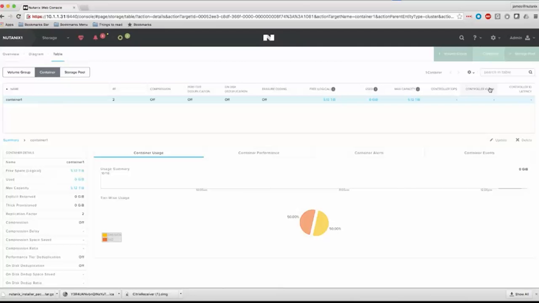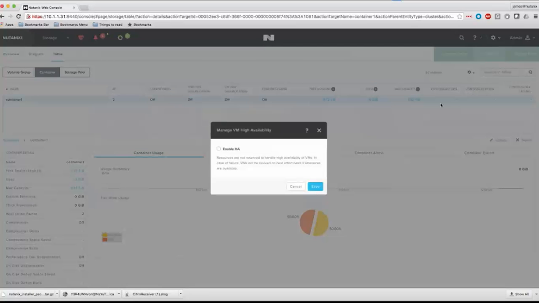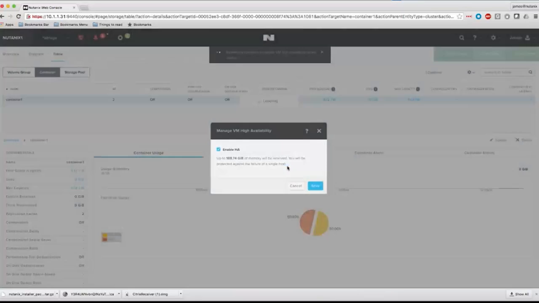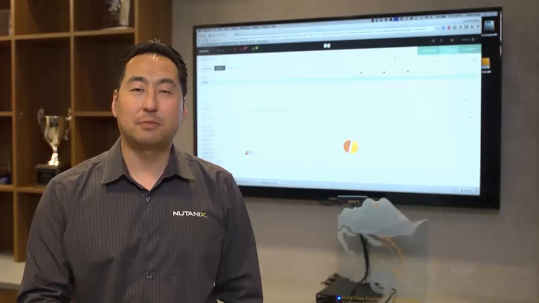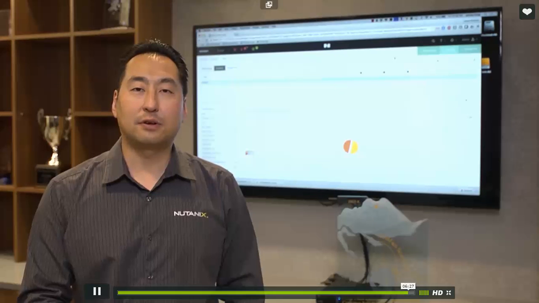And then we're going to go ahead and set the high availability mode. So click on the gear icon and go to Manage VM High Availability. And let's go ahead and check Enable High Availability. And you click on OK. And that completes the Acropolis Hypervisor install process. Next, we're going to take a look at the vSphere install process.